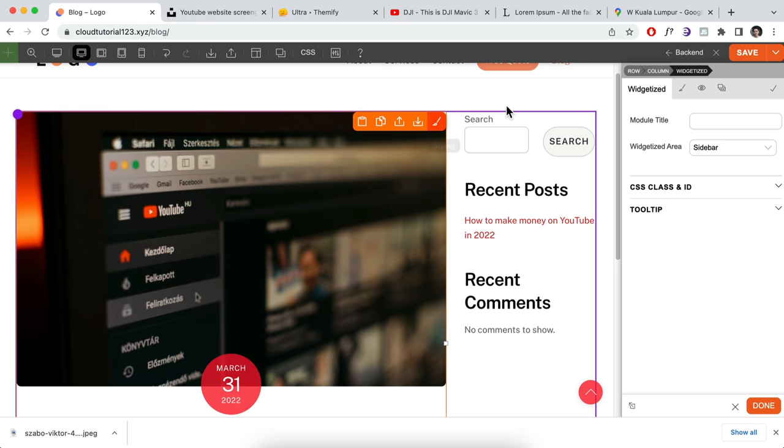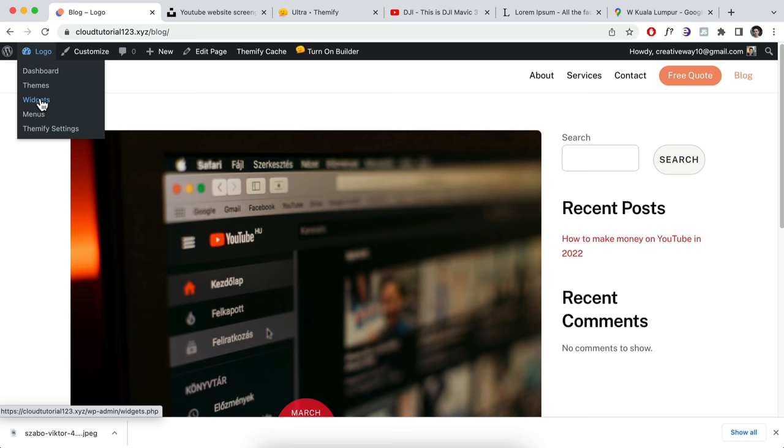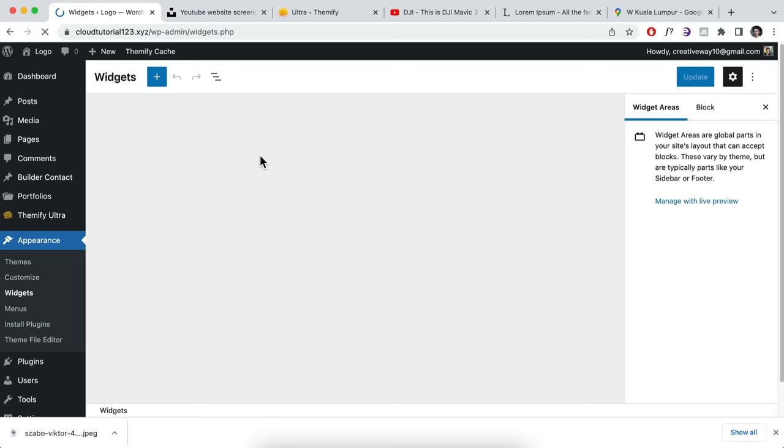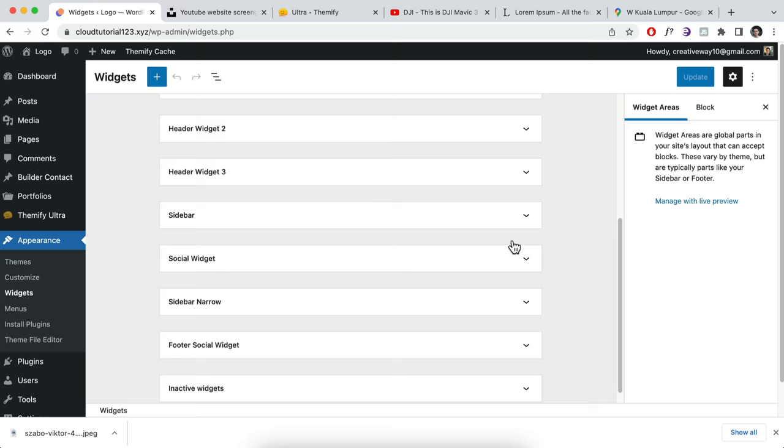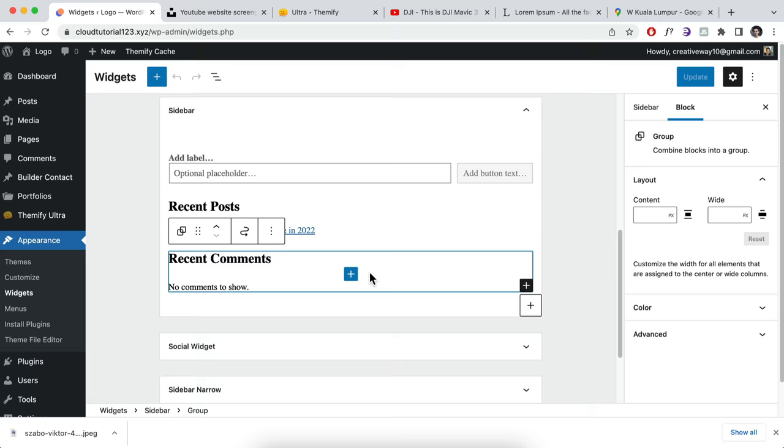Okay, so to edit what is in your sidebar widget, we can just close this for now. And to edit that, we can go back to our dashboard, hover over the top here, and then click on widgets. And then you can edit the things inside that widget. So let's say, for example, the sidebar widget over here, you can click on the dropdown. And depending on what you want to show, you can add that in. So let's say we want to delete the recent post. So let's click on that one and we can remove that.